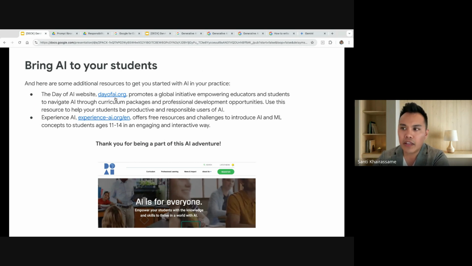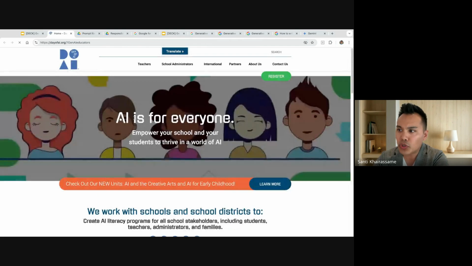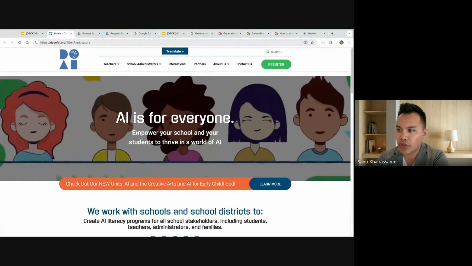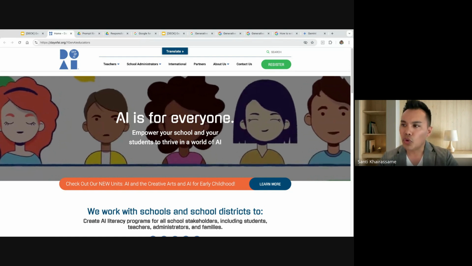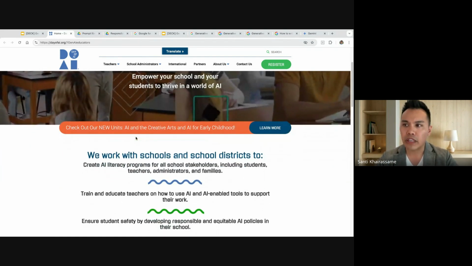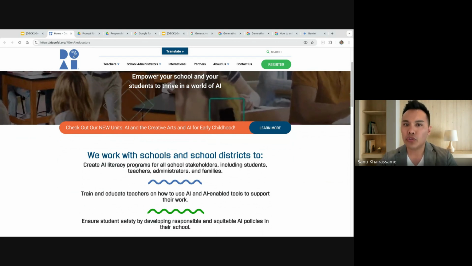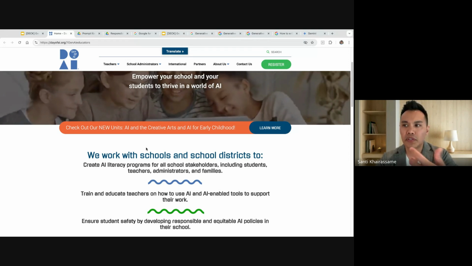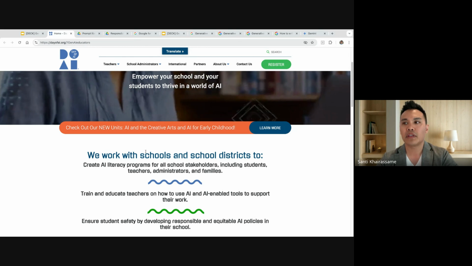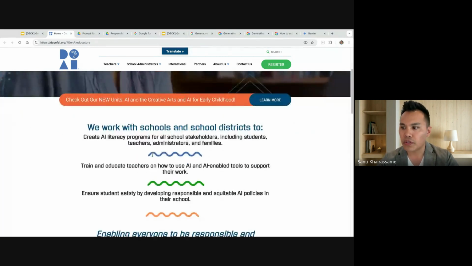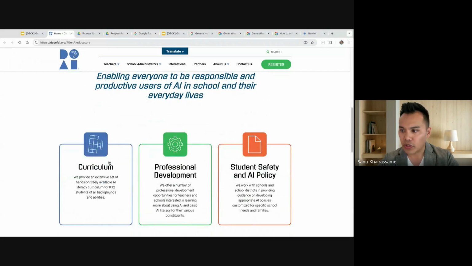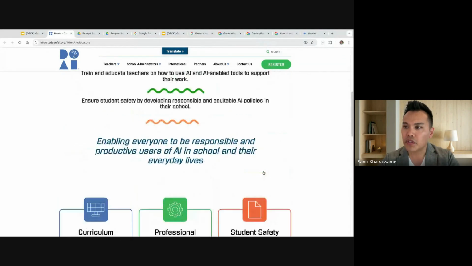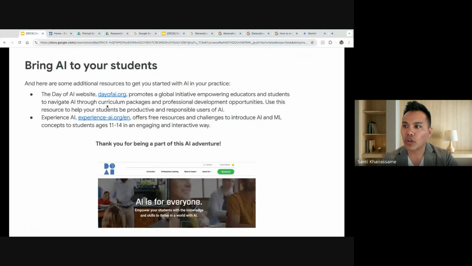Day of AI is a really great organization. They have resources that you can use for your students. I think this is geared toward middle school. Even let's say you teach high school, you could still use some of these units that are targeted toward a different grade, just to see how an organization like this promotes AI use for students. So there's some curriculum here, some AI policies. You can use that with your students.